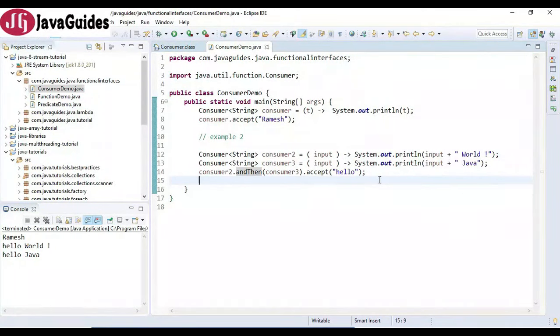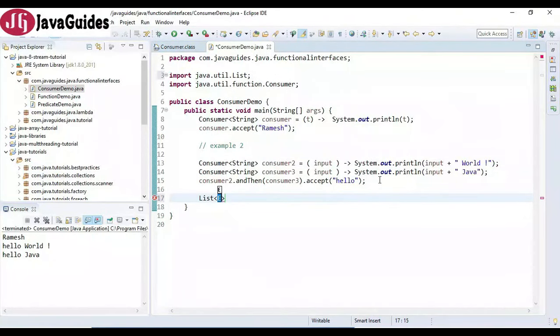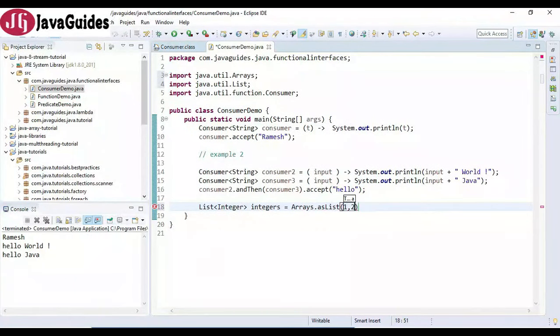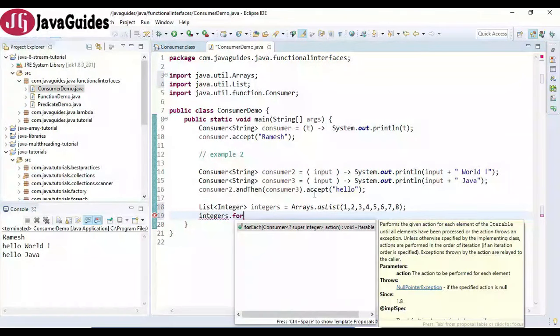Basically the forEach method internally uses a consumer object, and we use the forEach method to print a list of objects. Let me quickly create a list of objects here. List of integers, I am going to store, Arrays.asList, okay, so a list of integers. Now I'm going to use the forEach method here. So look at here, the parameter of the forEach method is a consumer, right?